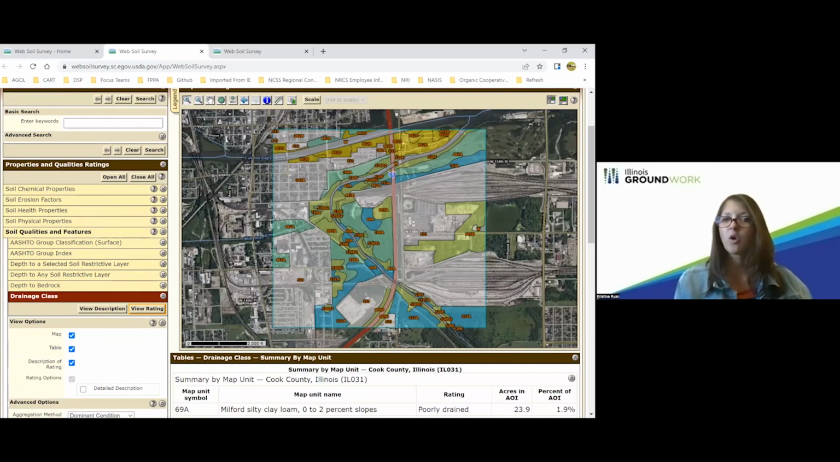The areas that are gray or white are areas that have a lot of urban land mapped with it, meaning there's a lot of pavements and buildings. And we don't rate those because it's considered a non-soil. So it's not overly helpful, but as an agency, we are working on fixing that actively and getting some more meaningful soils information out there.